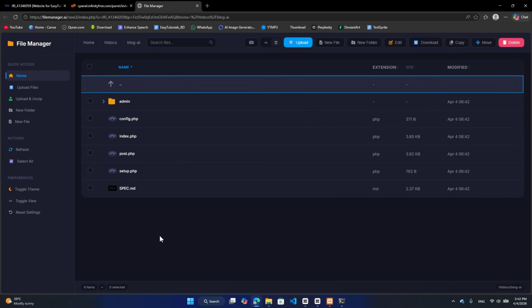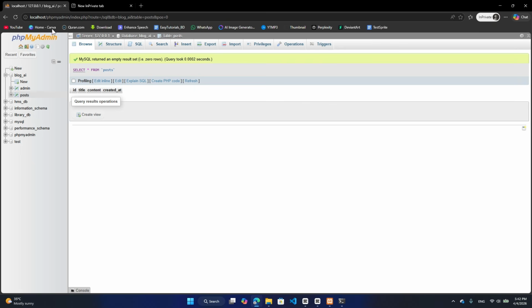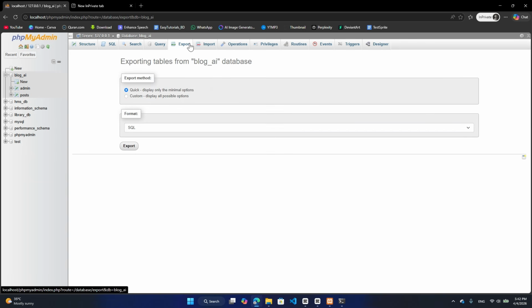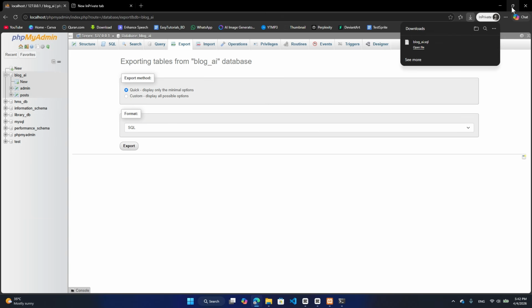Okay. Now let's say I want to add the database also, because this is our PHP project and we have a database also. So you have to go back to phpMyAdmin. From here we have to select the database, okay, and you have to export it as an SQL file. So click here, export, format is SQL, here you can see. Then click here, export, here you can see.